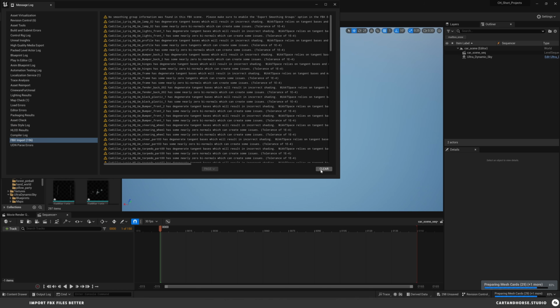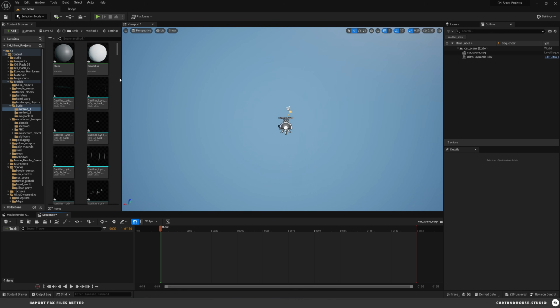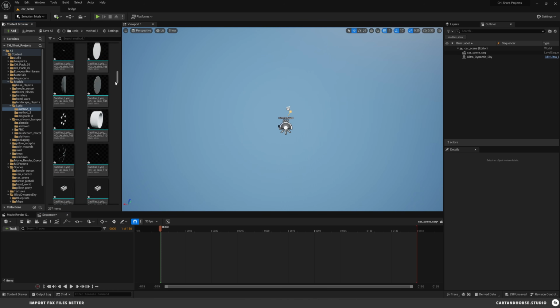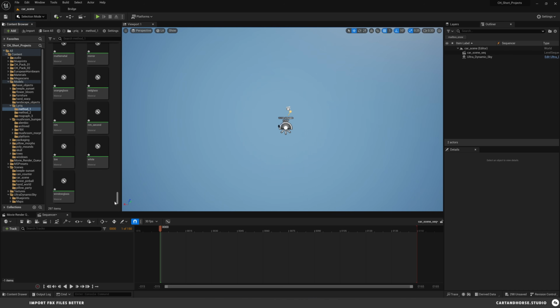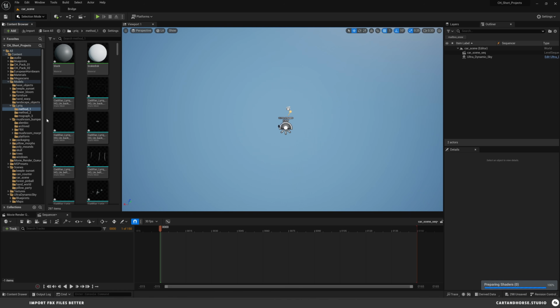Okay, so our file has imported. We have all those normal layers that it gets. We're just going to clear that out. And as you can see, we have all of our static meshes that come with this car, which is a lot. And we also have our materials that go with it as well, which is good.